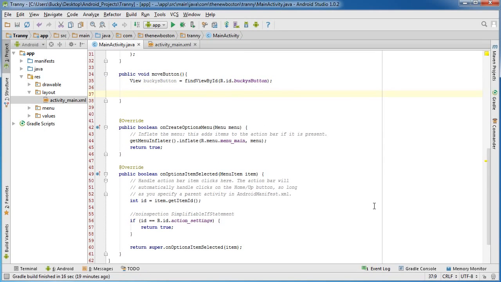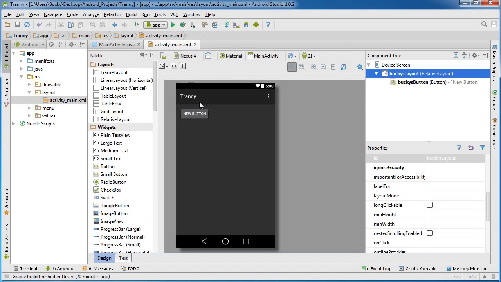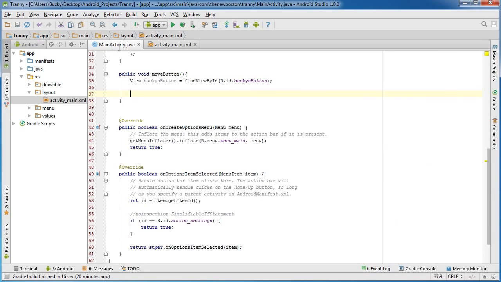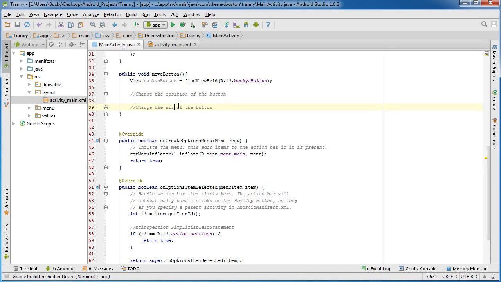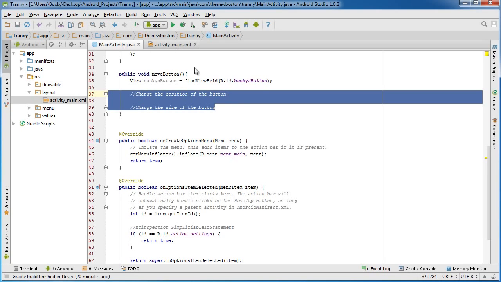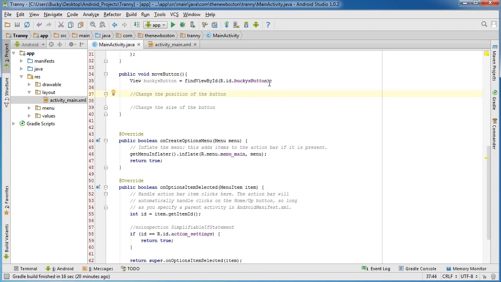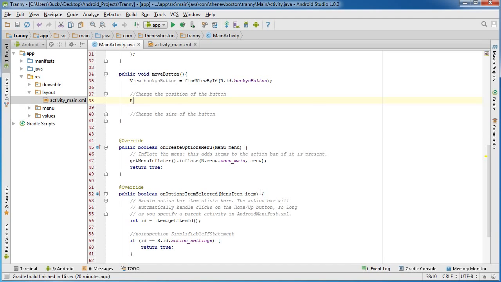So I'm going to be breaking this transition up into two steps. The first step is just positioning the button. We'll put it in the bottom right corner. The second step is changing the button's size. So it's going to move to the bottom right, and it's also going to grow simultaneously. Let me just add some comments. Change the position of the button, and we're going to change the size of the button after that. Even though we do it after, it's all going to appear to the user like it's happening at the same time.